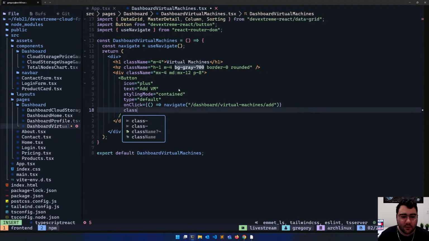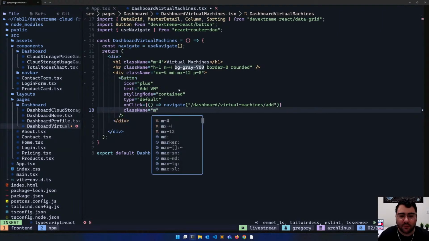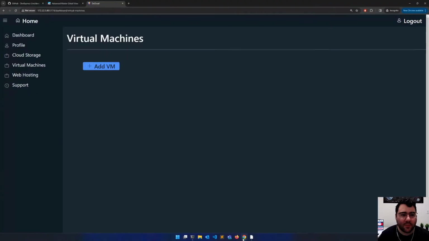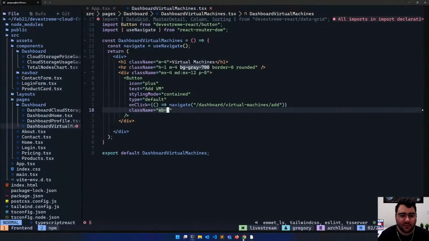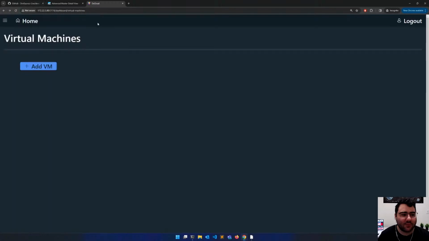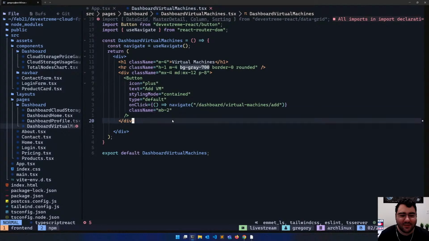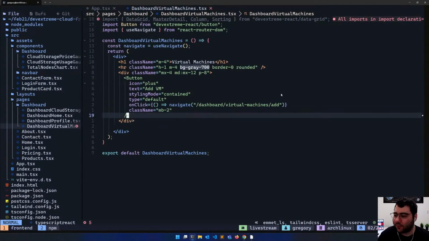And we're going to give this button a class name of margin bottom -2. And let's jump back, and it's still working. It's still there. And make sure when I click it, it works. And it takes us to the add page, which, like I said, we haven't created. Nice. Yeah, so pretty simple.